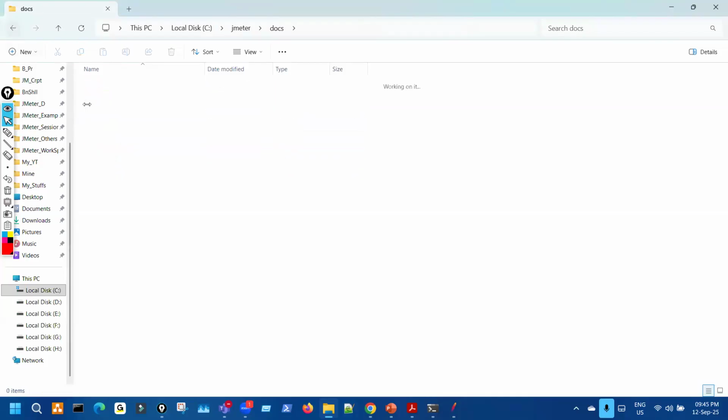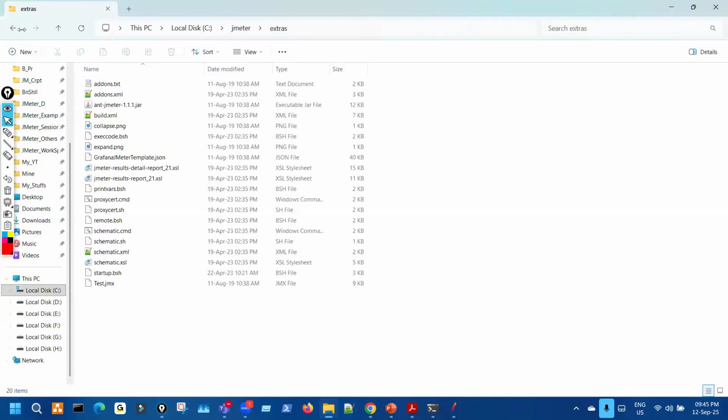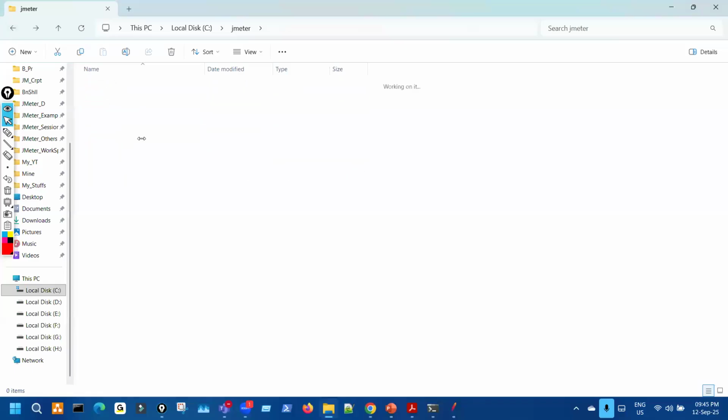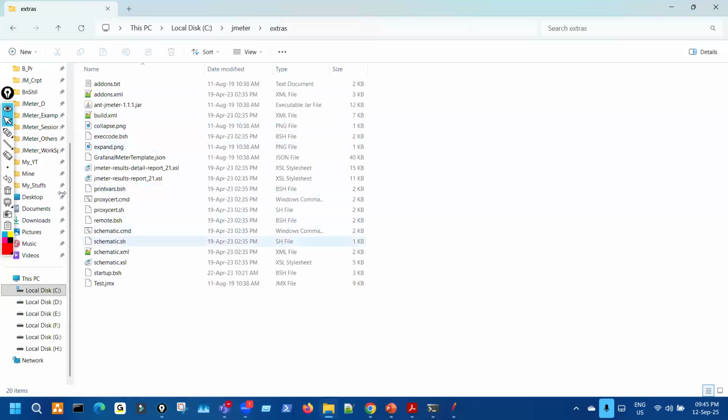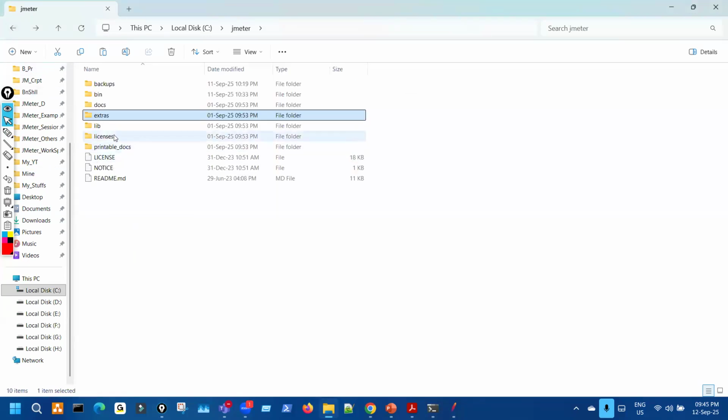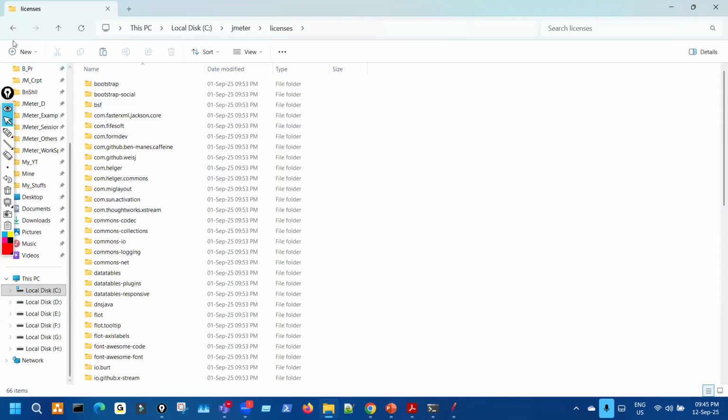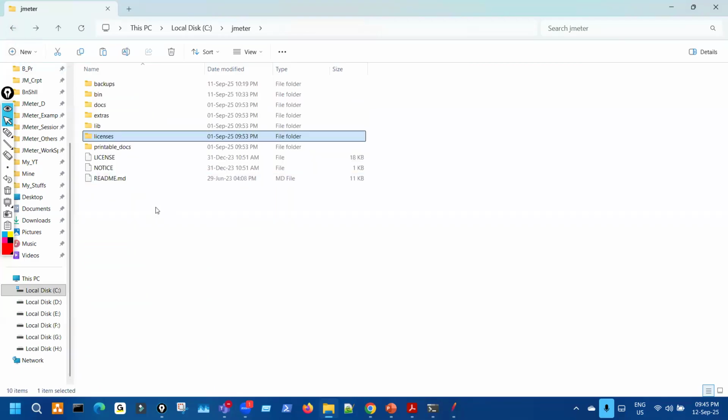In docs and extras they have kept something, but it is not required. The Grafana JMeter template, maybe in future I'll show you about this. Some additional things they have kept, which are not that important. Same way, in these licenses they have kept something. And these three pillars.